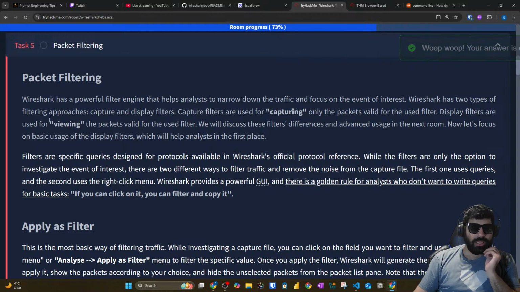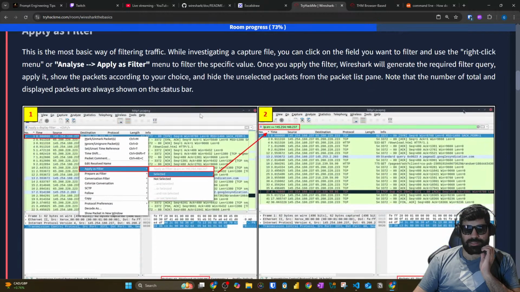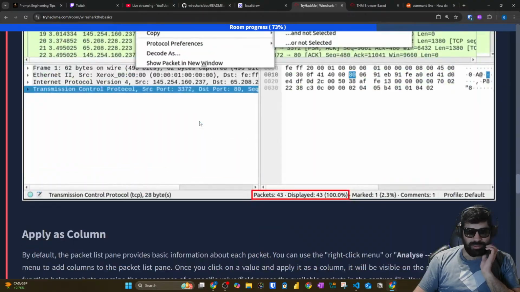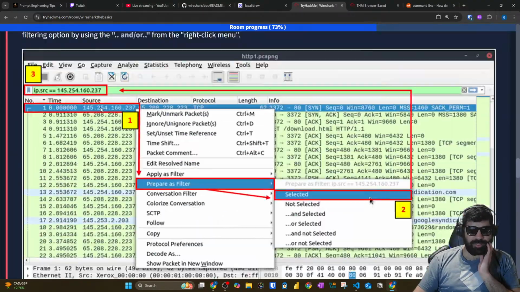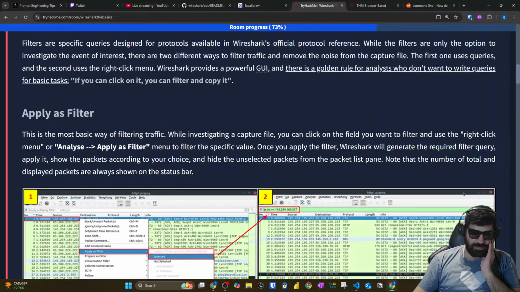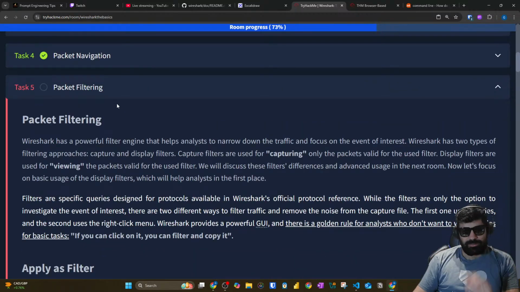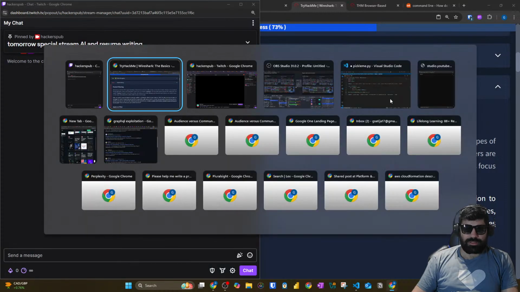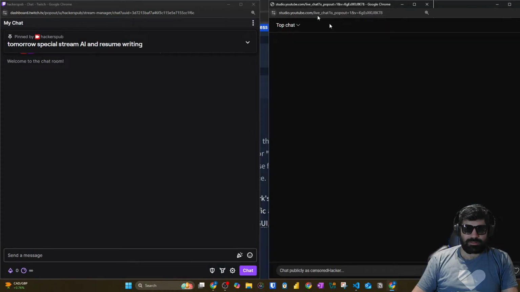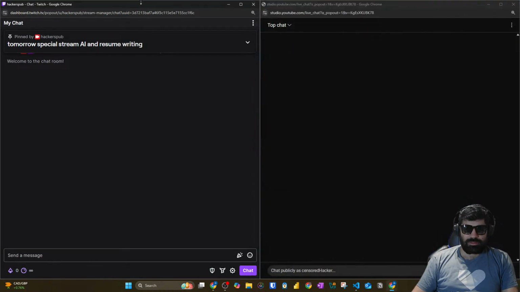Packet filtering. So Wireshark has a powerful filter engine that helps analysts. How big is this? Okay, sounds good. Let's just complete this so we have the conclusion left after that. So we'll be done tomorrow. We'll work on the AI, right? So that'll be nice. And no ads coming today, right? For now, you guys are not seeing any ads, but okay.